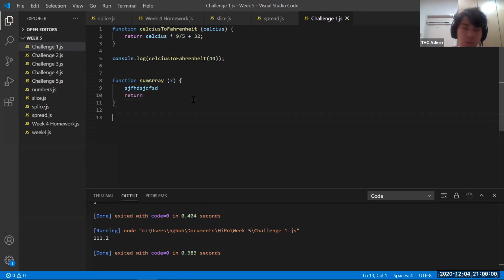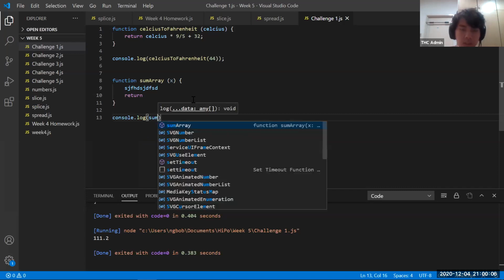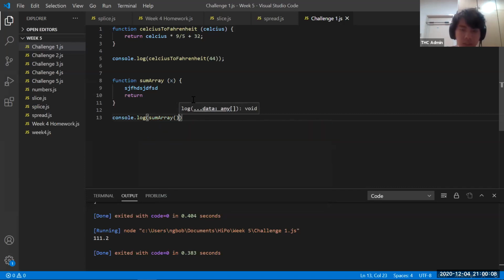Then when you want to test out your code, you can just do console.log of sumArray, and then you pass in the array, like let's say you want to test 1, 2, 3, 4, 5. Then you see the results if it's what you want or not.